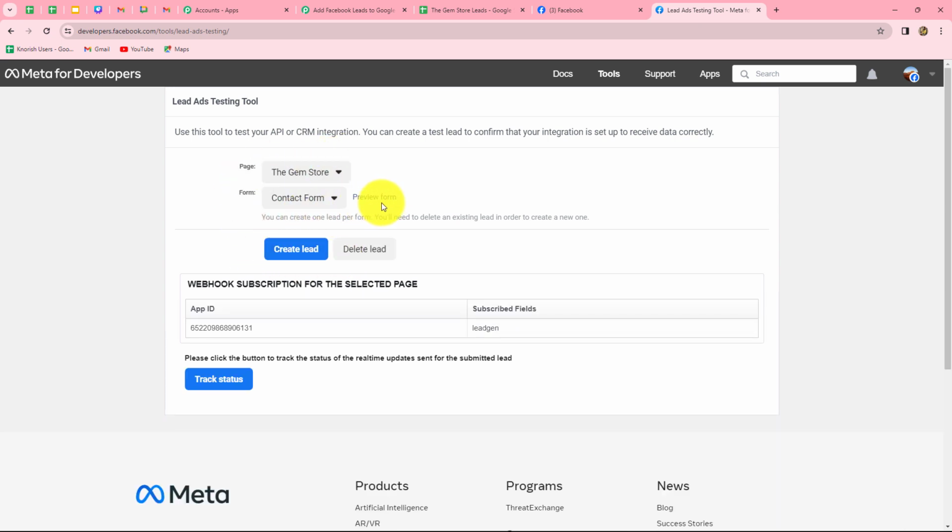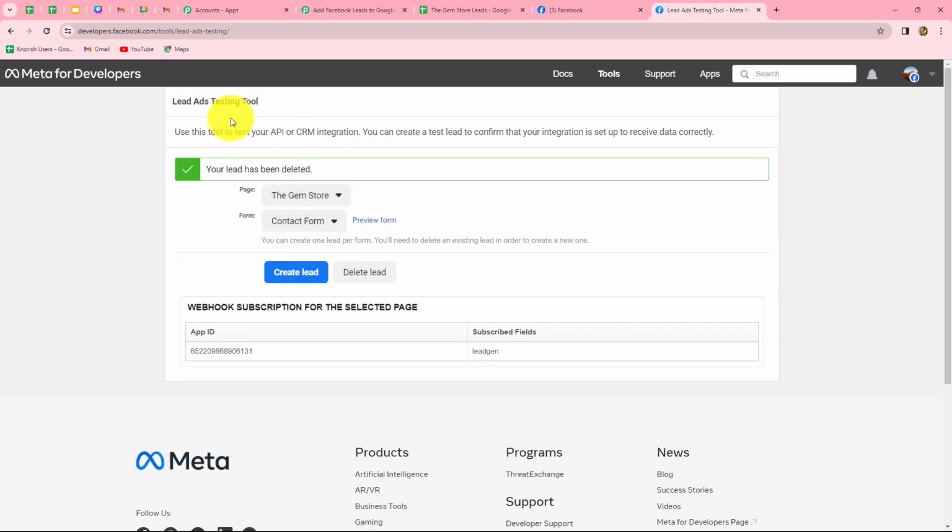So we will click on this preview form button in order to open the new form, but it is given that you can create one lead per form. You will need to delete an existing lead in order to create a new one. So first of all, let us delete the existing lead if there is any. Let's click on this delete lead button, and the lead is deleted.